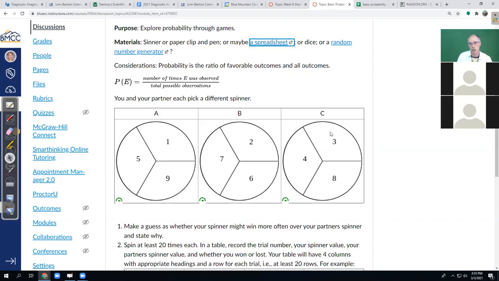So if I rolled a 2, I would get a 3. If I rolled a 3 or a 4, I would say it's a 4. If I rolled a 5 or a 6, it would be an 8. So that could work. Third option is this random number generator here.